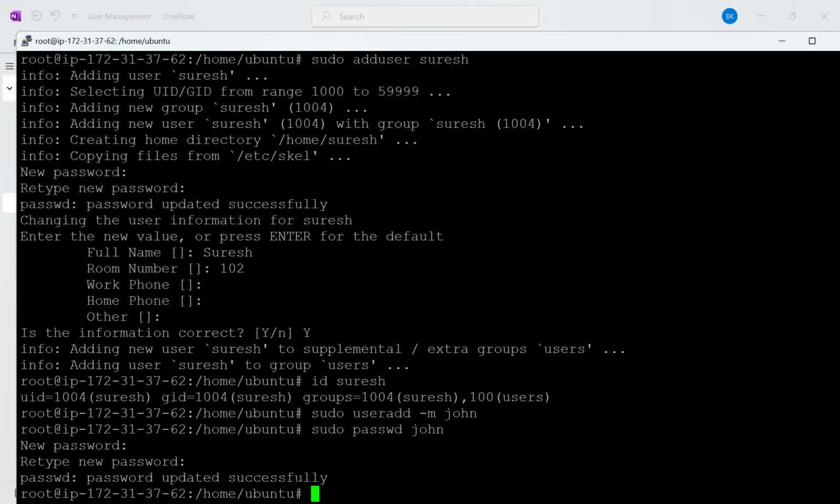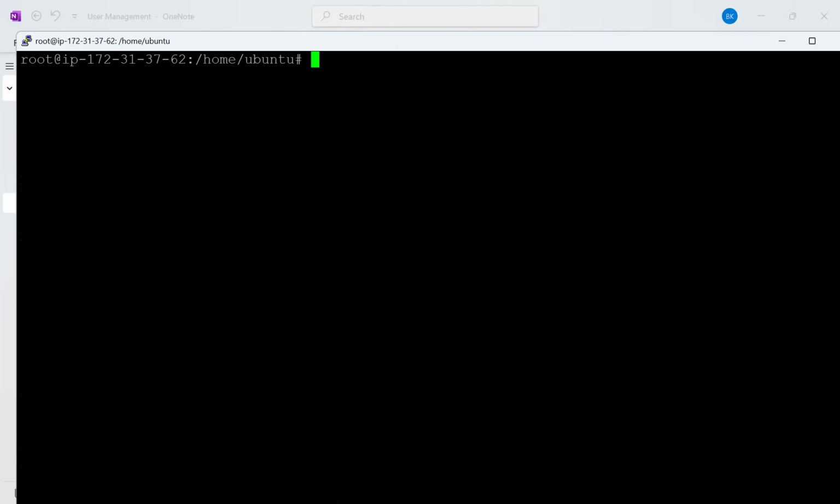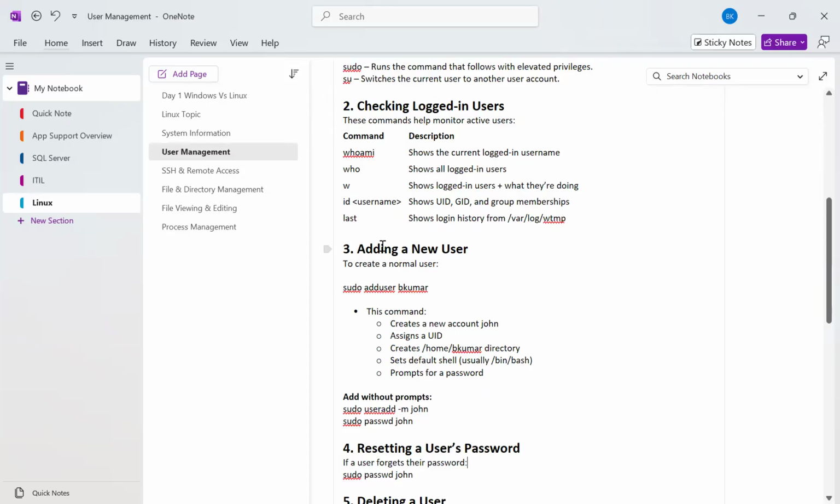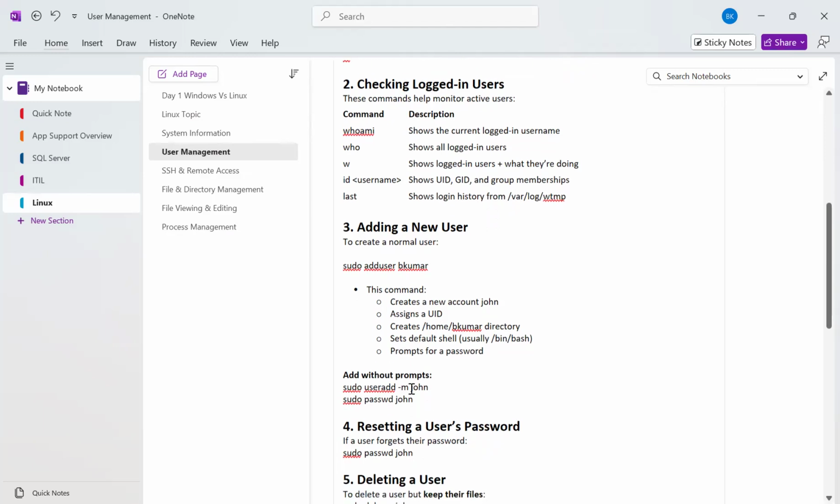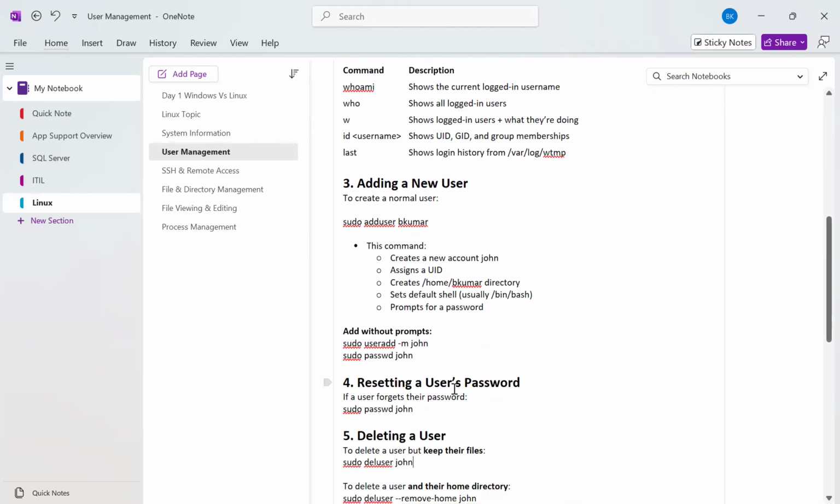We just now created two users. We have added two users to this system, Suresh and John. Okay, clear the session. How can we clear it? By using the clear command. Okay, we have added two new users and set the password also without prompts.